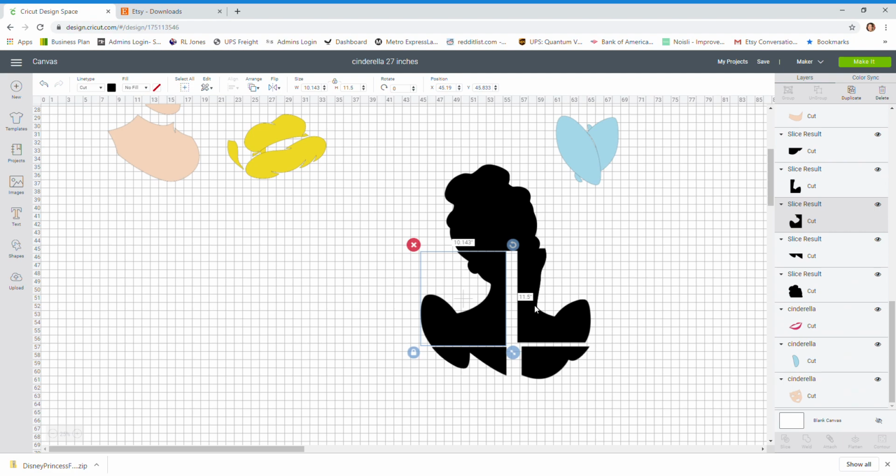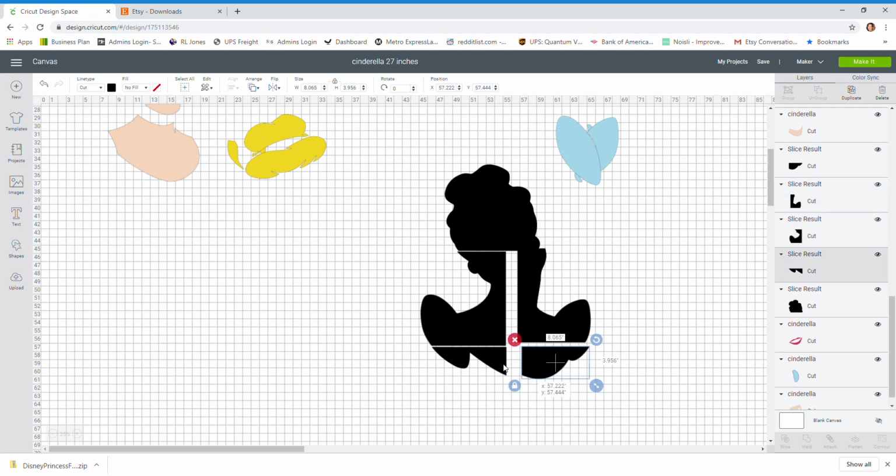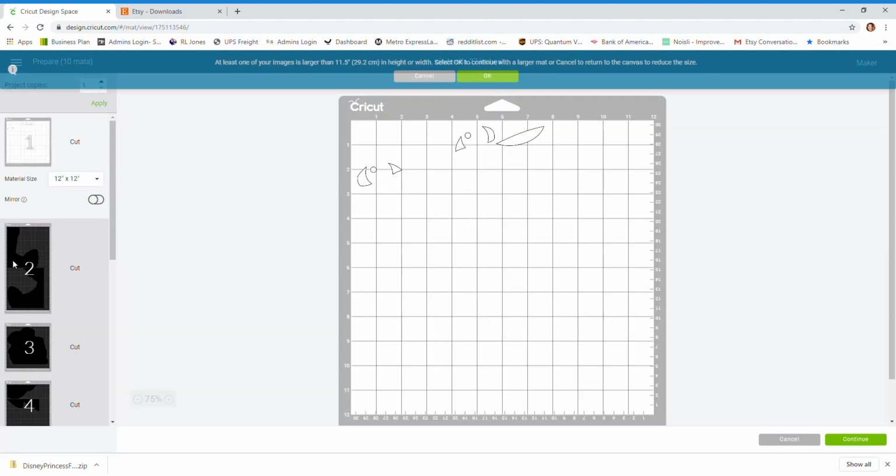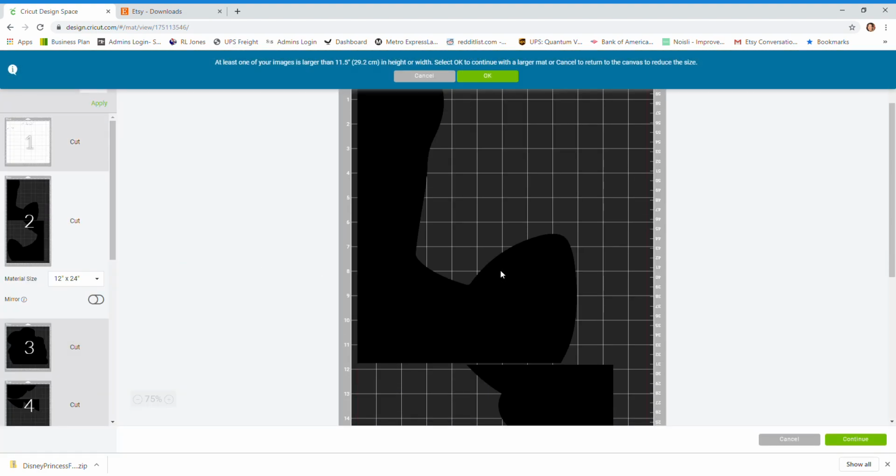This is 10 by 11.5. This is 8 by 11.5. So none of my pieces are that, oh my gosh, no, wait. None of this is too big. So let's go to make it. Let's see what happened here. Let's look at this.